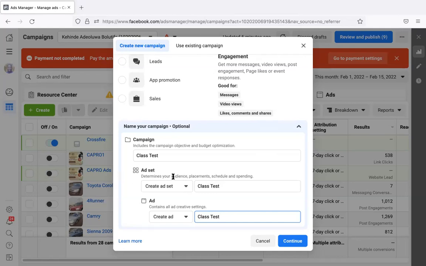So just like you can see, determine your audience, placement, where your advert will be placed, and schedule, like you can give it a time where you want the advert to run. You also talk about, at that point, your budgets, the budgets per day or lifetime budgets.